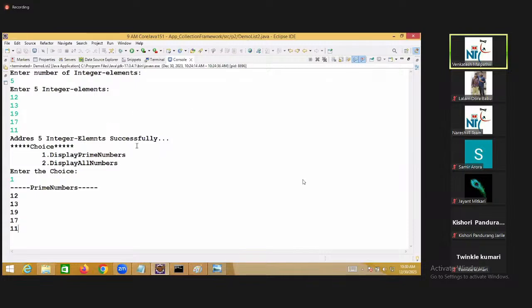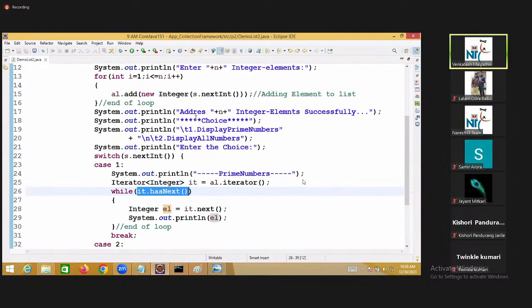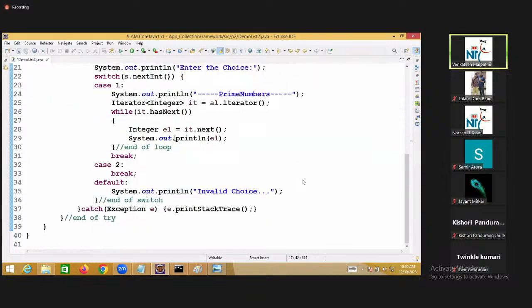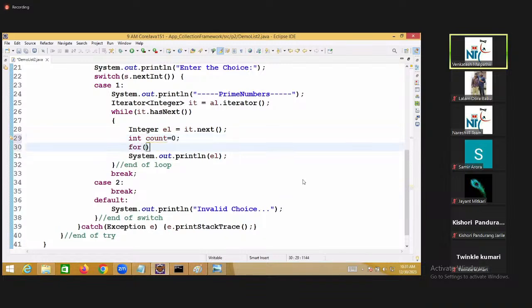Now let me write the logic. What is the logic here, sir? We have to check whether the element is prime or not. For that, I'll take one count is equal to 0, because I have to count how many times it divides. I'll write one for loop: int i is equal to 1; i less than or equal to el; i plus plus.